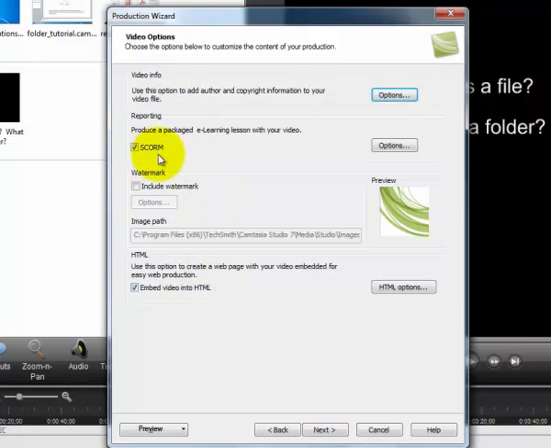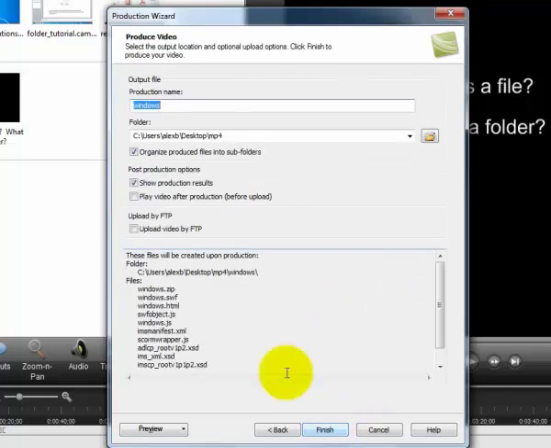Again, make sure that SCORM is checked and that HTML, embed video into HTML is checked. Do not check include watermark. Click Next. Again, I'm going to have the same name for the SWF as the mp4. So it's going to be RDG underscore parts underscore of underscore speech.